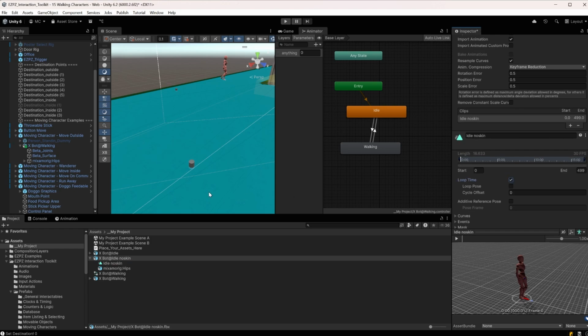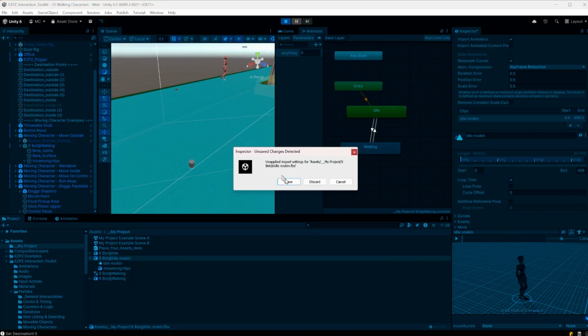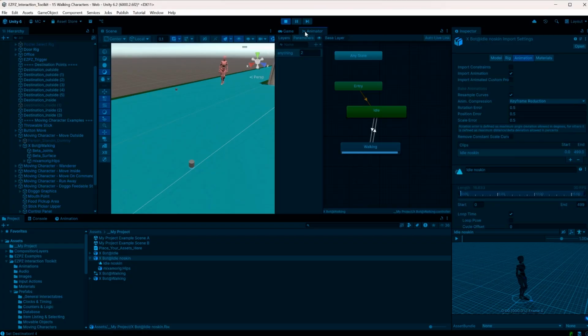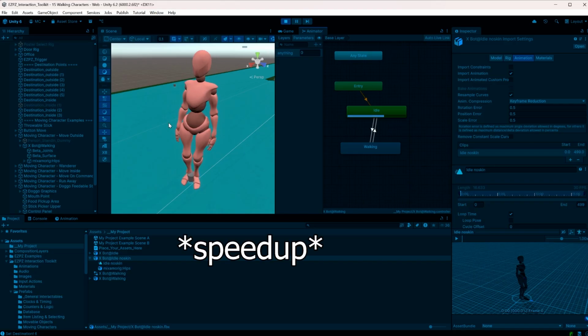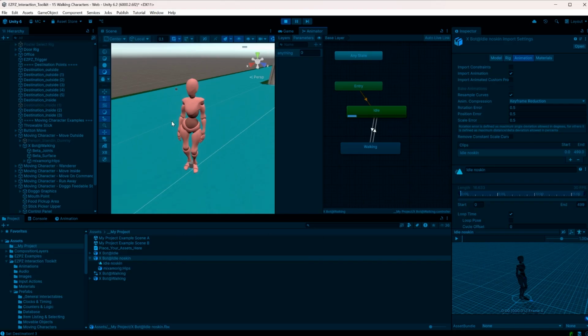All right, let's try it again. Oh, we need to save it. And then walking. We get to our destination. We're idle now, so you can see that it's doing the idle animation. It's breathing slightly. And then we loop. We're pretty much done with this.